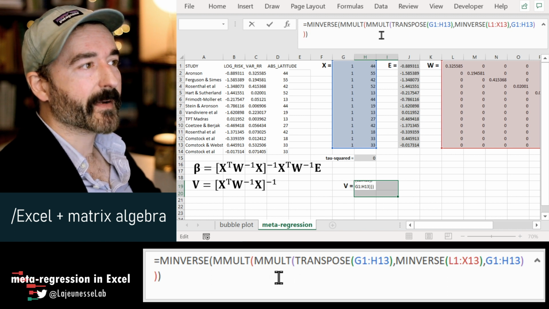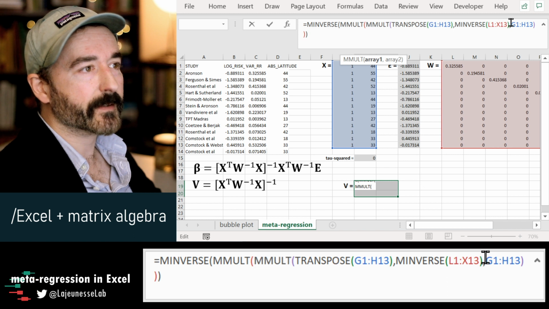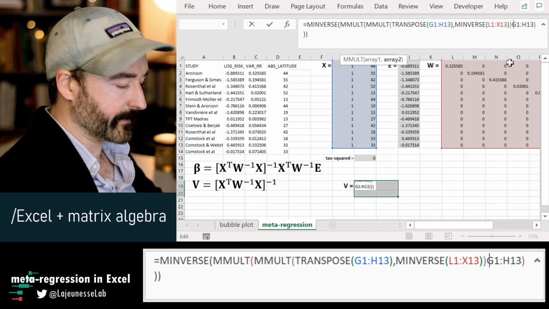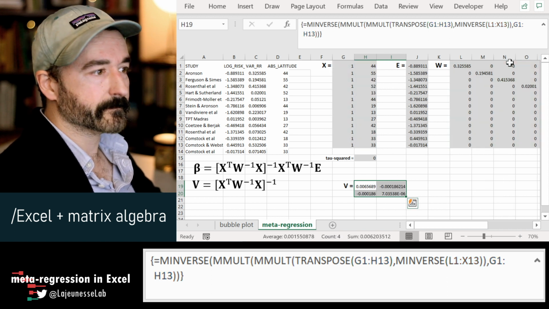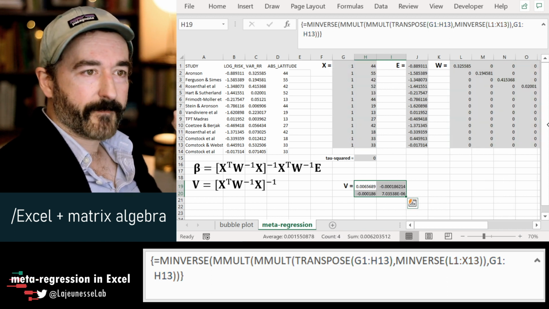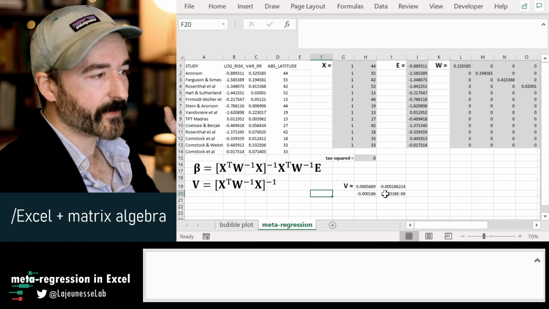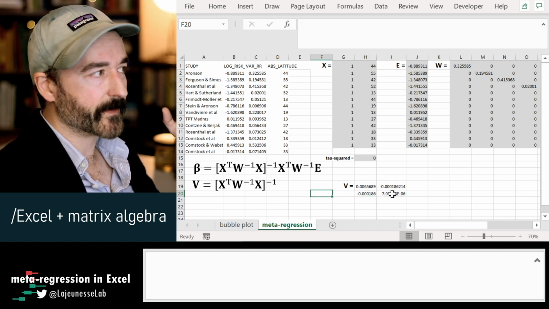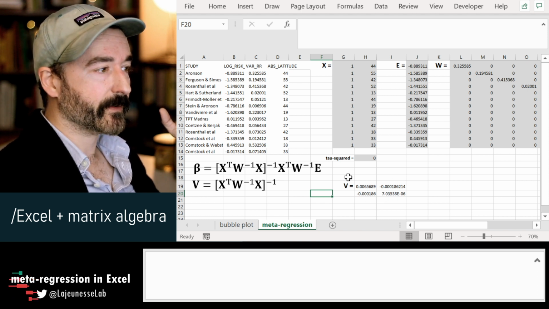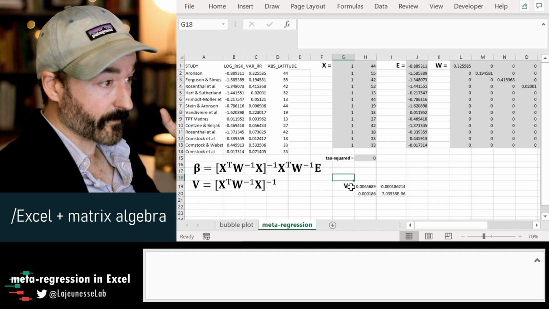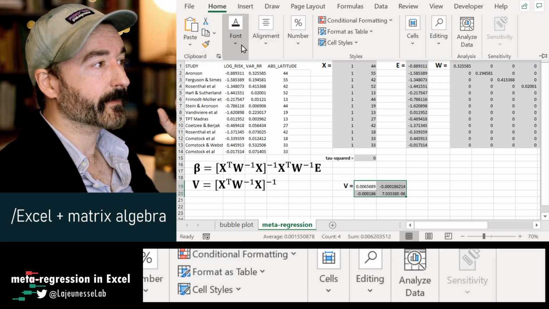Okay, I messed up somehow. So we got one MMULT, we got our transpose, yes. Okay, Control-Shift-Enter. And that is our variances for the intercept, the variance for the regression coefficient, and then the covariances between the two. So then we're going to, let me just change the color of this because this is another matrix.